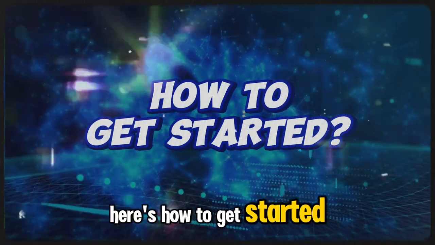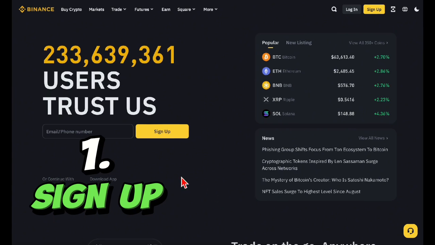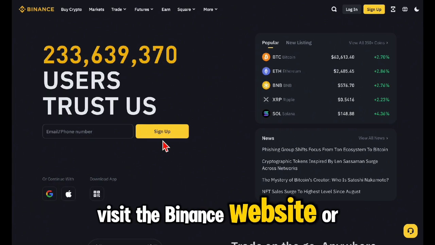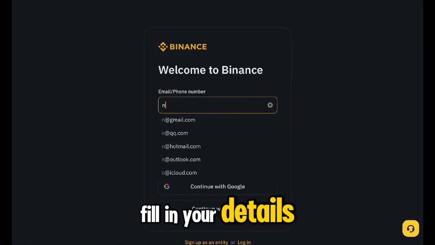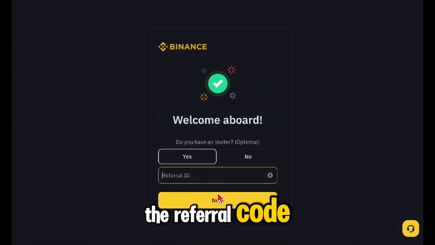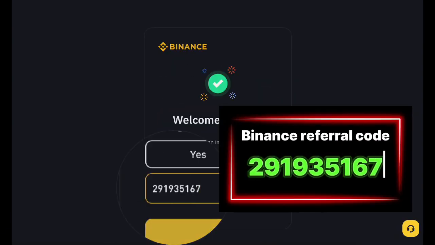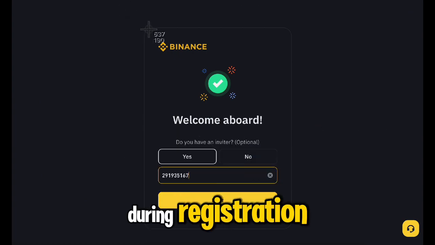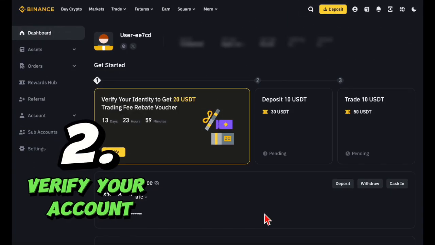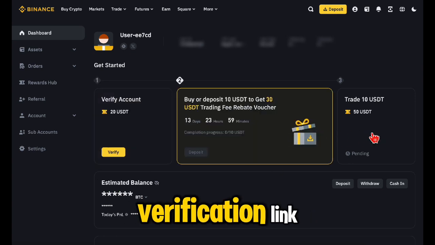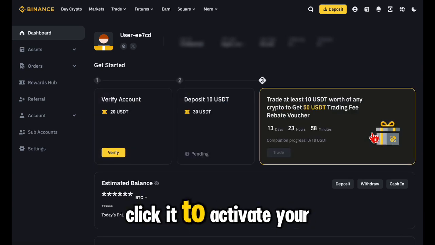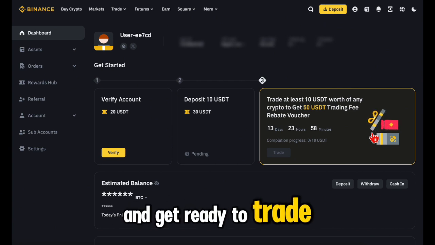Here's how to get started. 1. Sign up. Visit the Binance website or app and click on Sign Up. Fill in your details and make sure to enter the referral code during registration. 2. Verify your account. After signing up, check your email for a verification link. Click it to activate your account and get ready to trade.